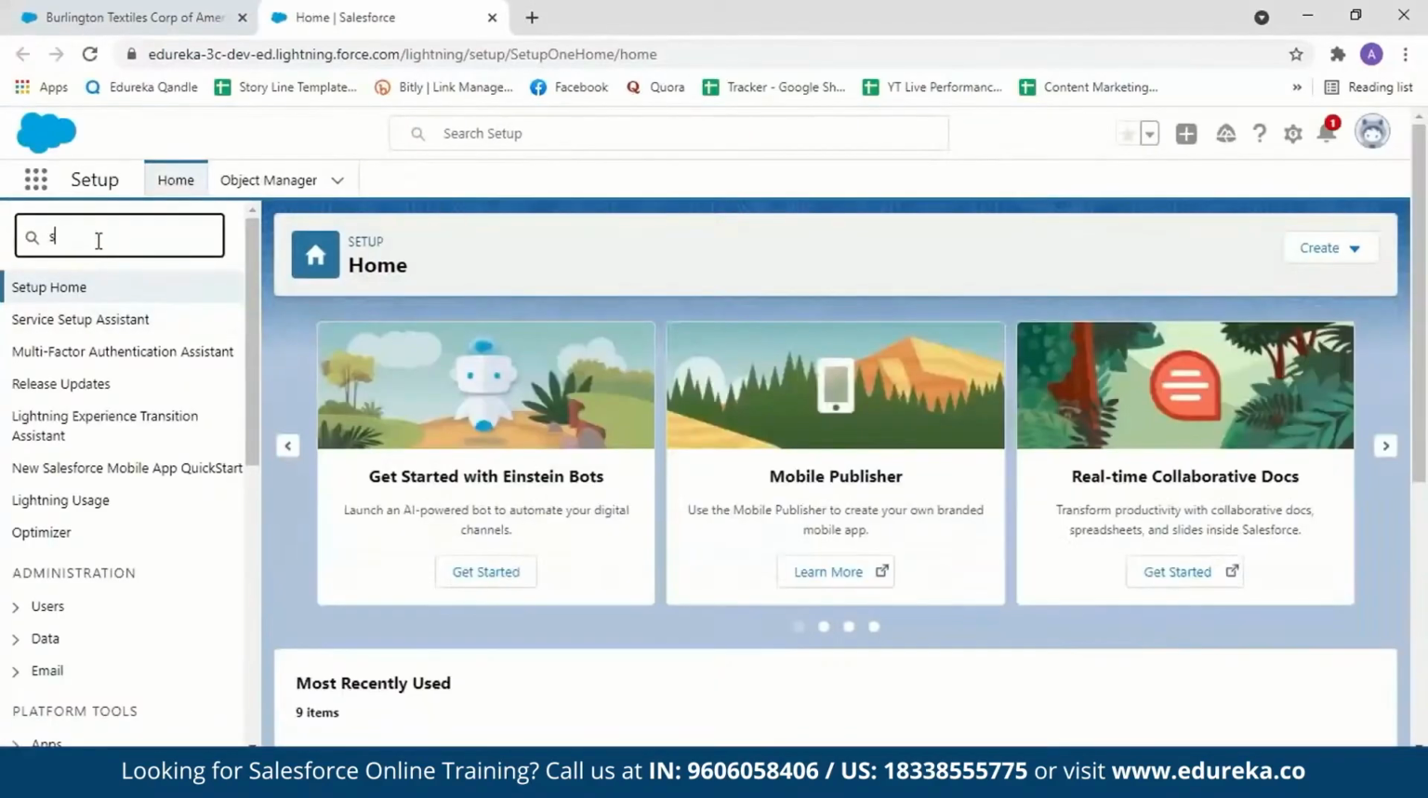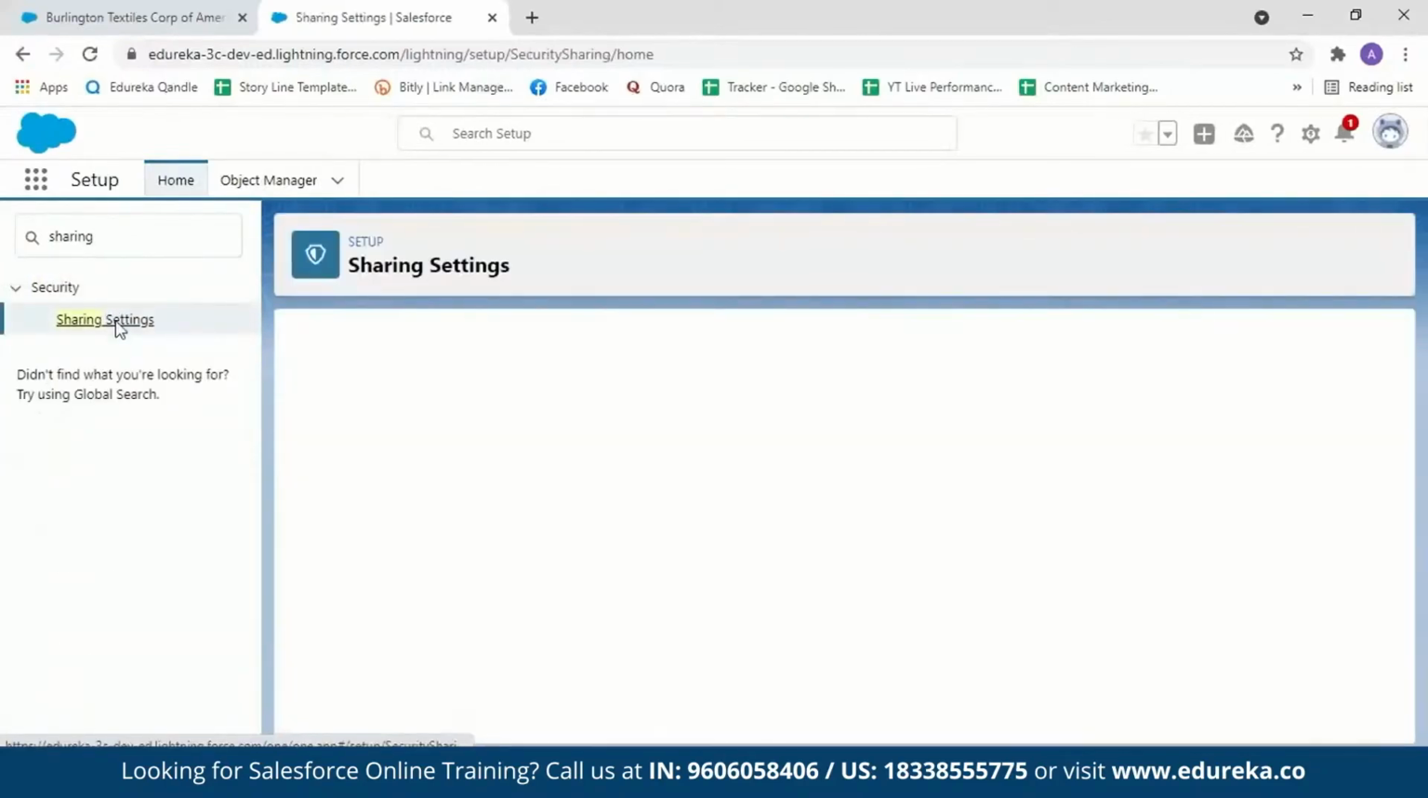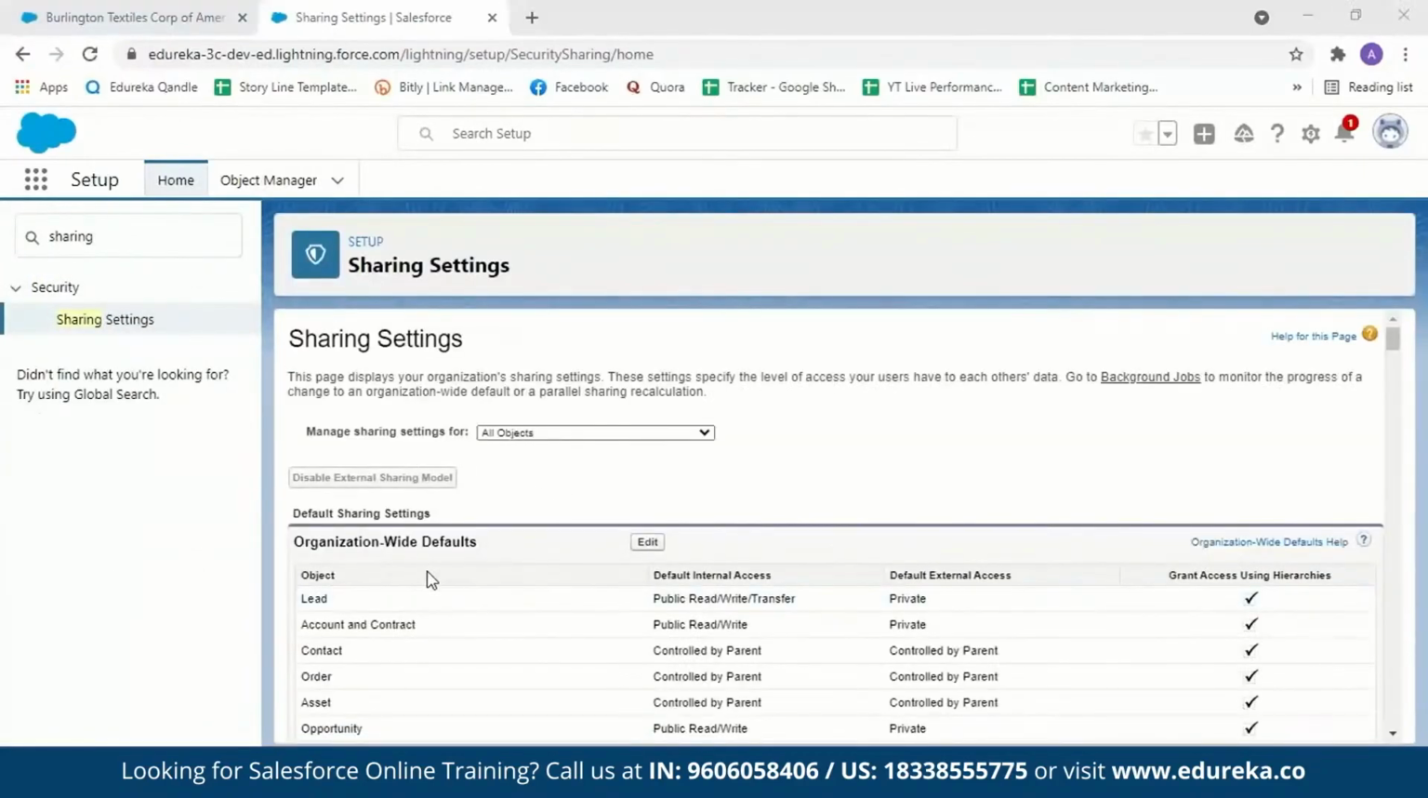We'll search for sharing settings here. So here we have organization-wide defaults. And here under object, we can see account and contract. And the default internal access is public read-write and the default external access is private.